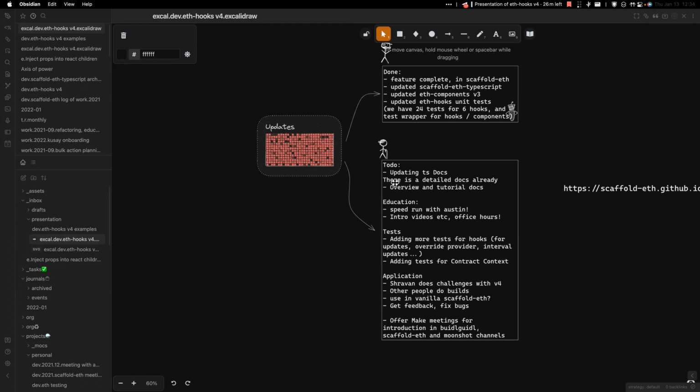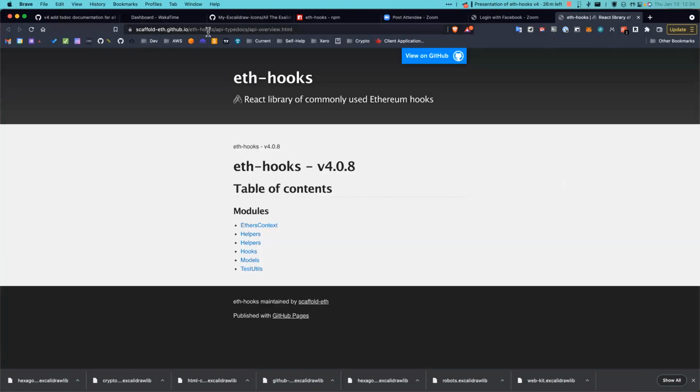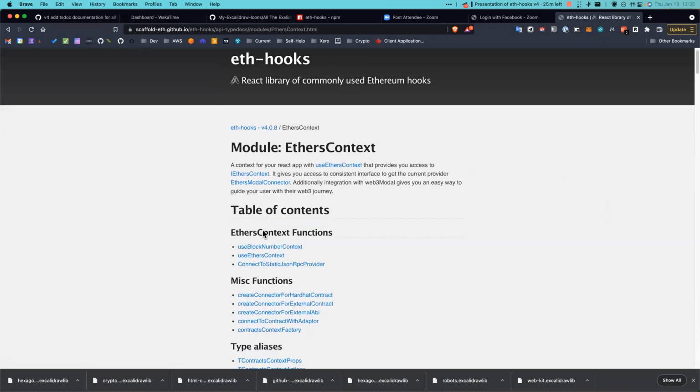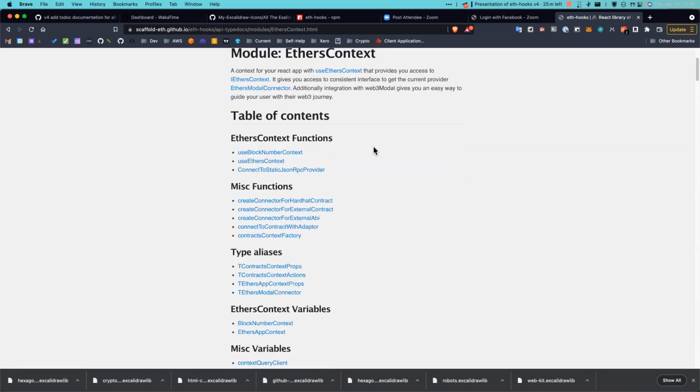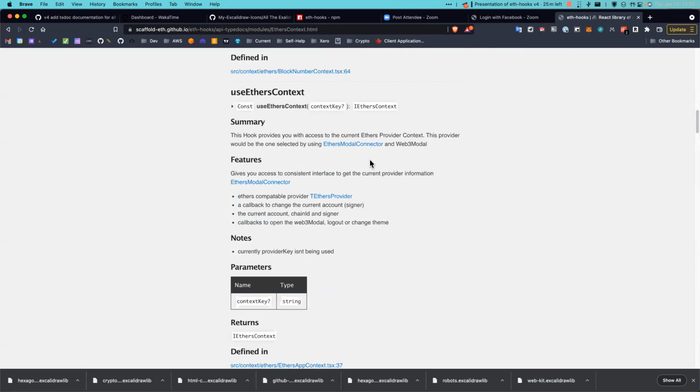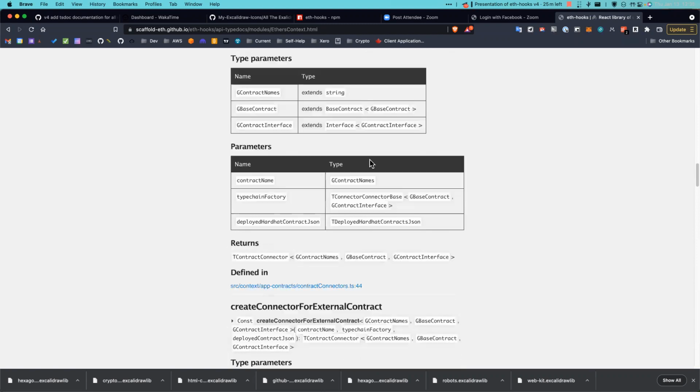To do is, I need to update the documentation. I've started already. There is a website for the documentation. This is in GitHub. I don't know if you guys can see it, but this is the document in progress for V4, but it was complete for V3. It tells you how ETH hooks work, how to use it. It has full documentation on all the signatures and stuff.